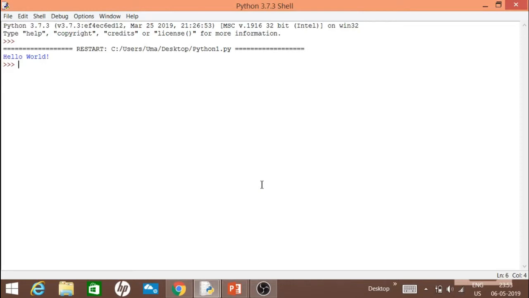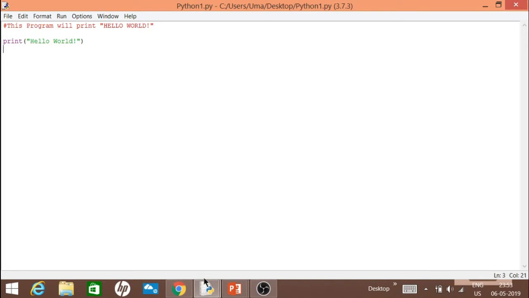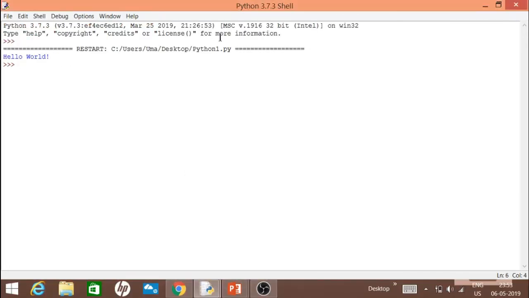It's saved. Now on the console shell you can see hello world, and I had written hello world over here, and now we can see it on the shell.